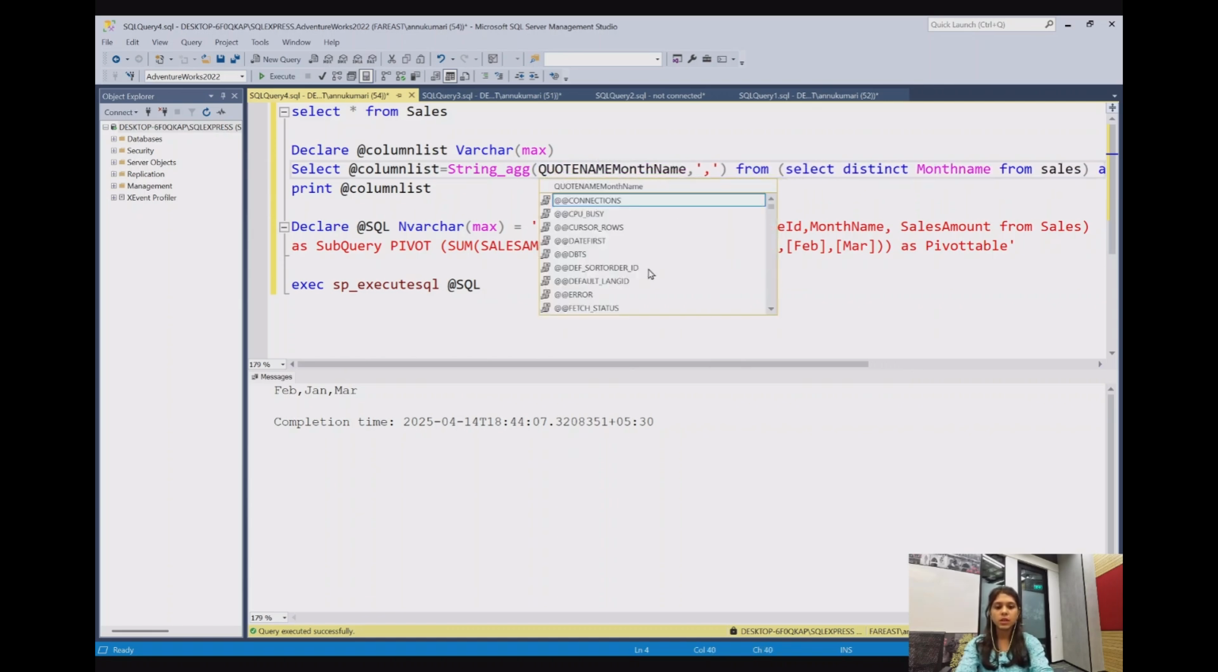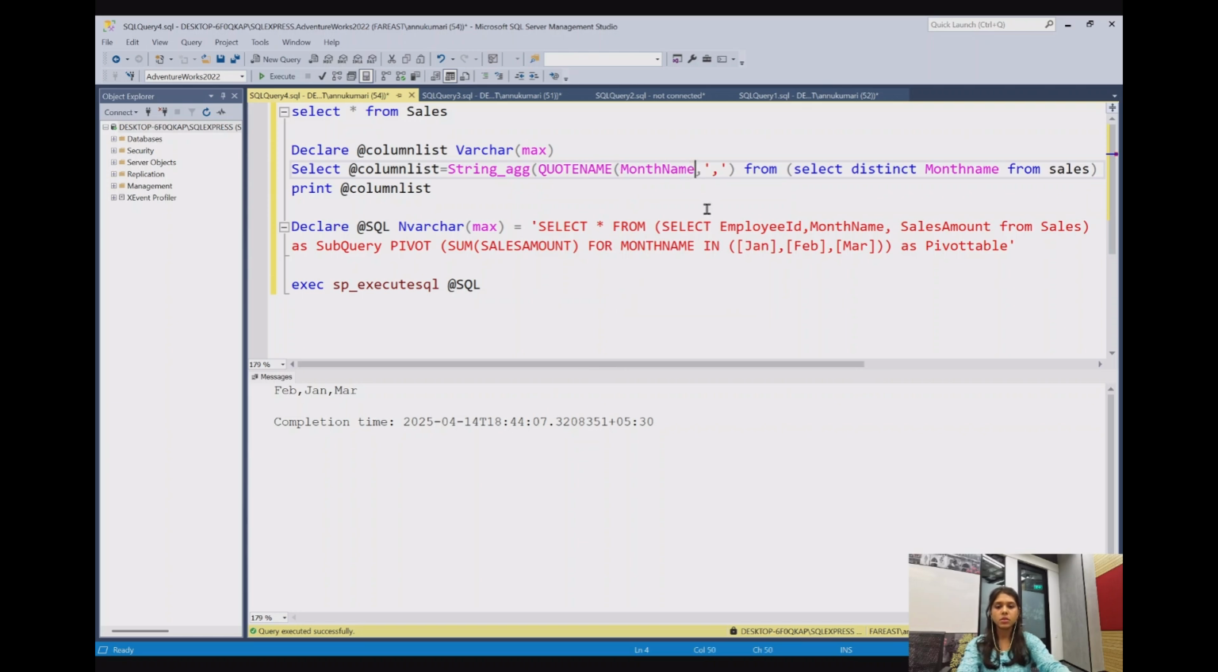For adding these square brackets, we have something called quote name in SQL. So we can make use of quote name here on top of the month name. Okay, so if I run this now, you will be able to see that brackets are added on top of these column names, using this quote name function. So now instead of hard coding this value, I can go ahead and use this column list variable here and we would be able to fetch the data.